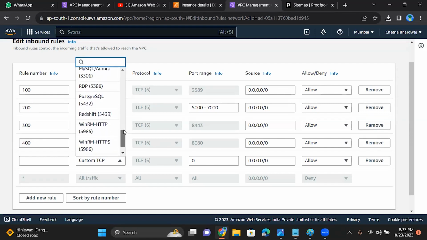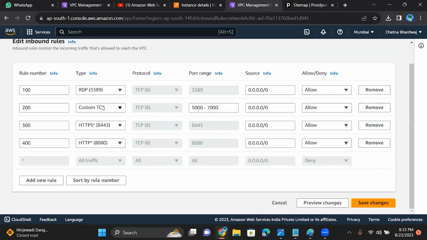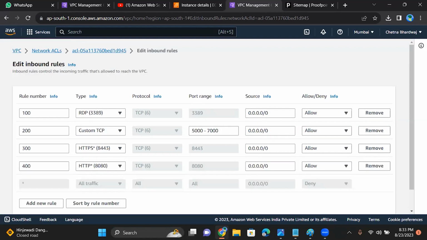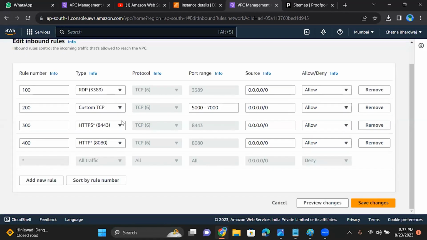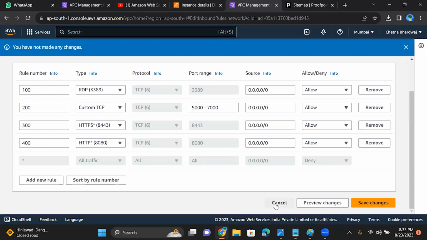So we are doing RDP. You can see when we select RDP, let's select this RDP and name it. We have selected RDP, right? This one is already there. So we are in the inbound: RDP, custom TCP, and HTTP. Save changes.